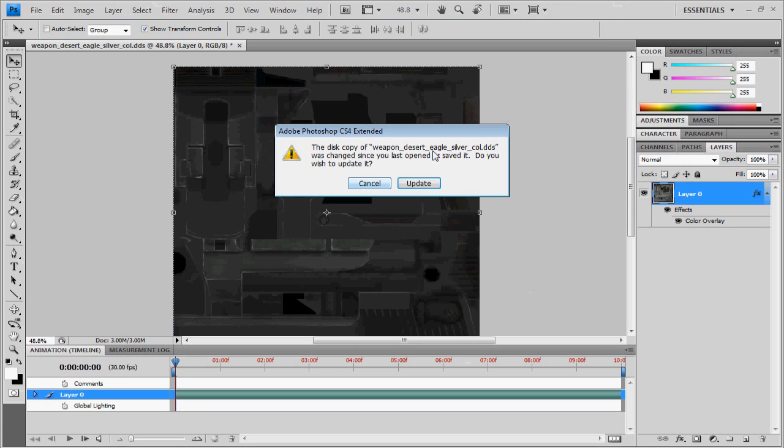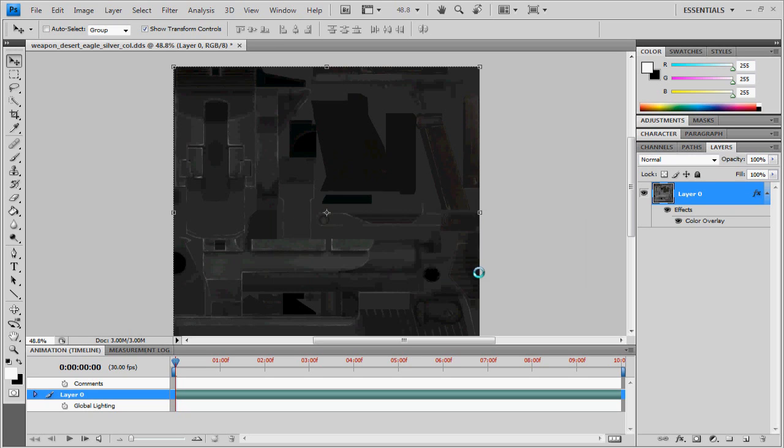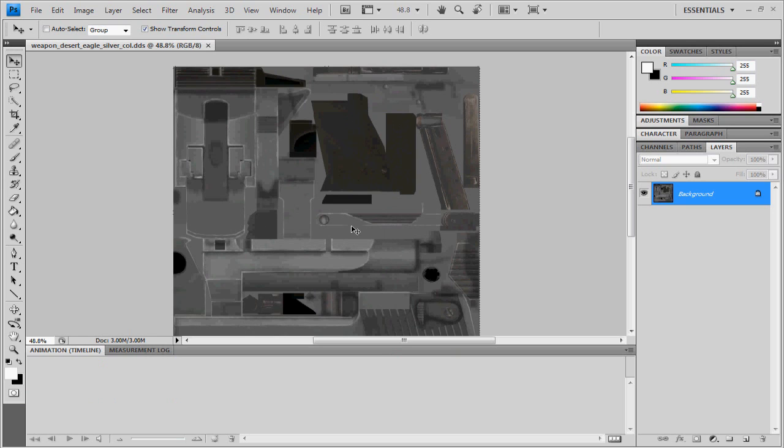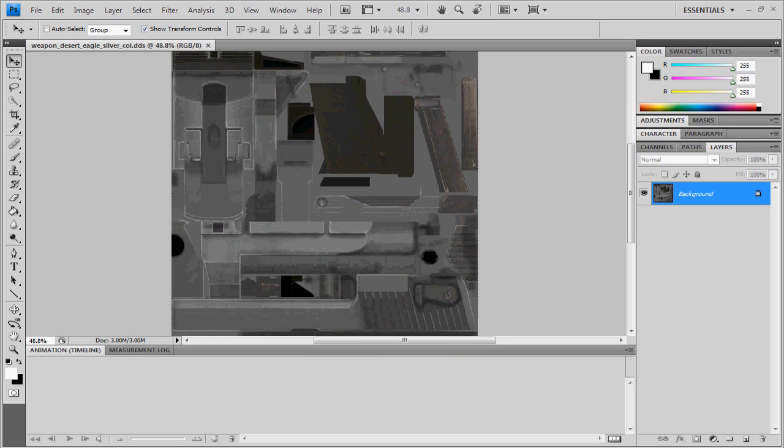You won't see update when you first open it up. You'll see MIP maps, excuse me. So we'll just click no. If you click yes, it'll be impossible to edit it. If you click no, it'll just give you one image.